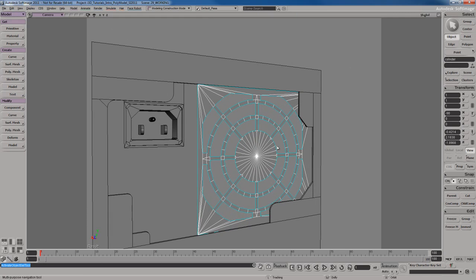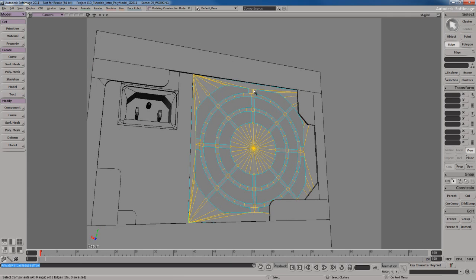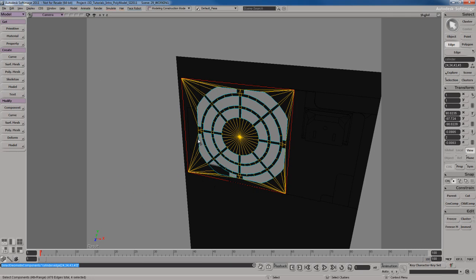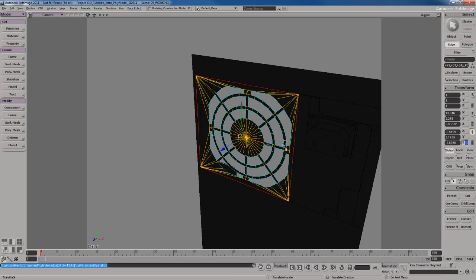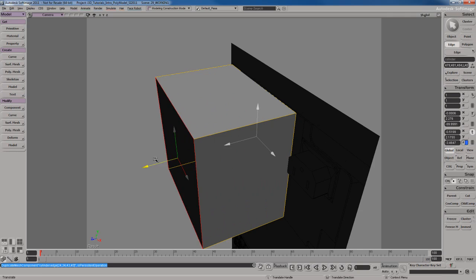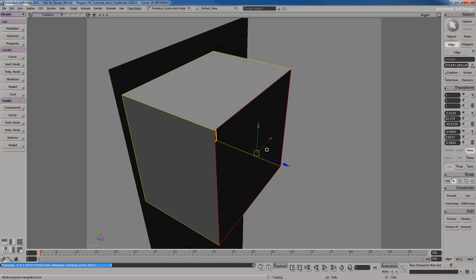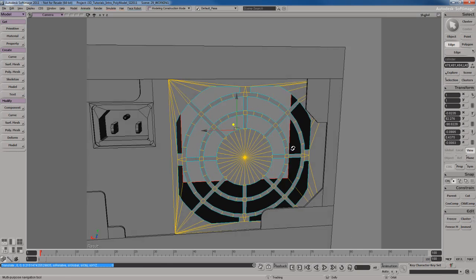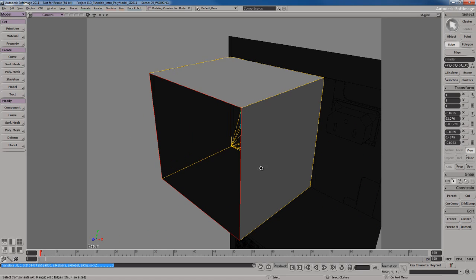Okay, next thing I'm going to do is go to Edge Mode, and I'm going to select the border edges that go on the outside of this thing. You can see right there. Hit Control D to extrude, and I'm going to pull these edges out. And you can pull them in as far as you want. I'm going to pull them in about that much.